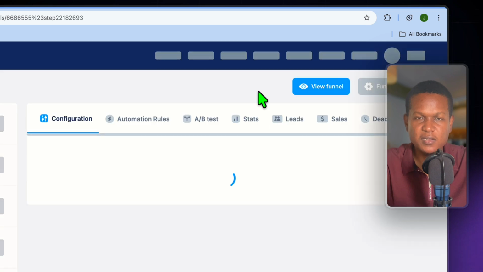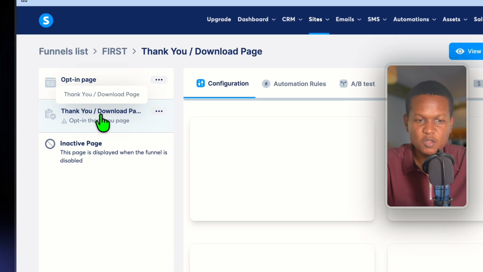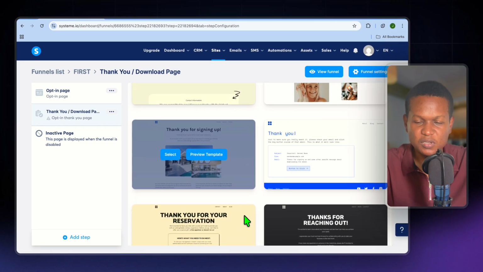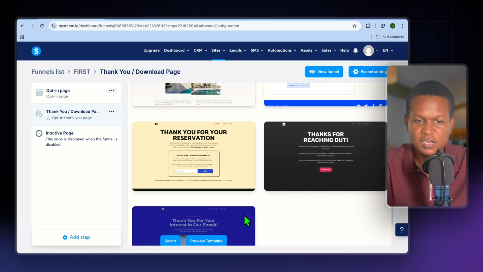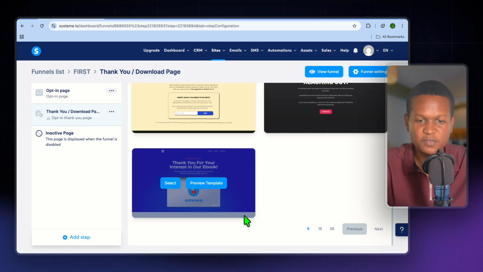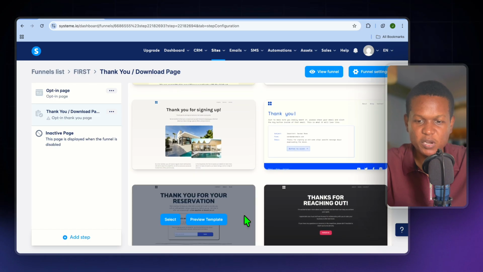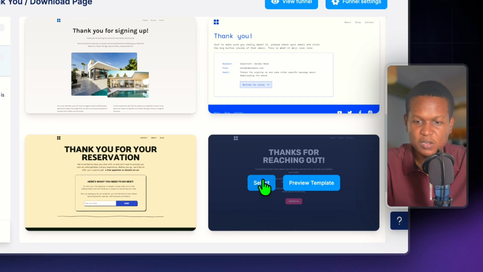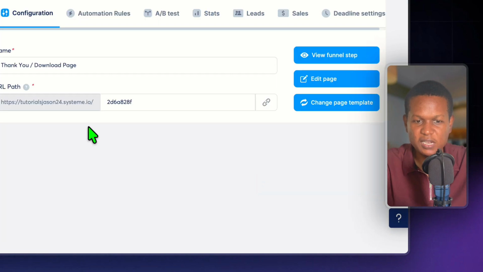Then select Exit. Then you're going to tap on Thank You page. And you're going to choose a template that best suits you. So you can scroll down and you can see different templates that you can choose from. So you can select whichever one of these templates you like to use. Let's say, for example, I'll be using this template right here. So all I'll need to do is tap on Select.